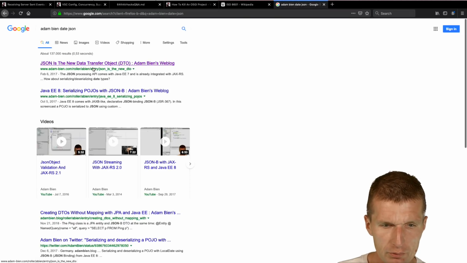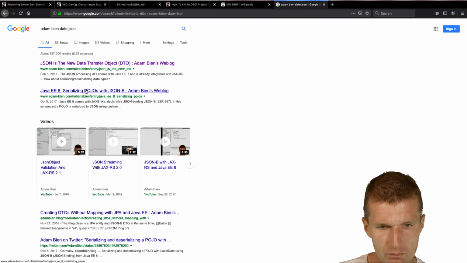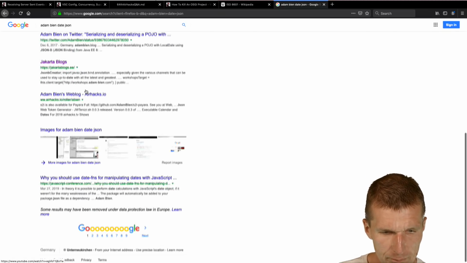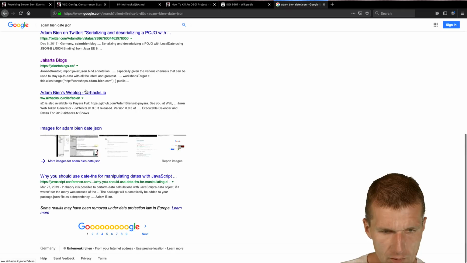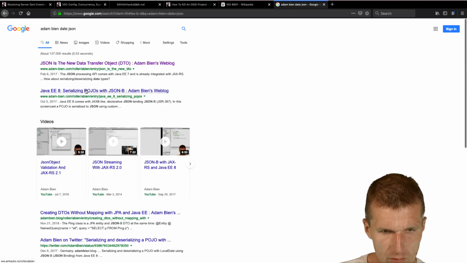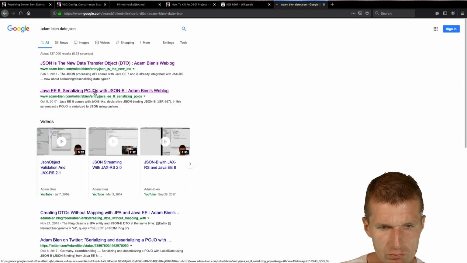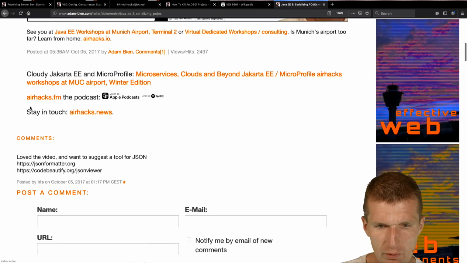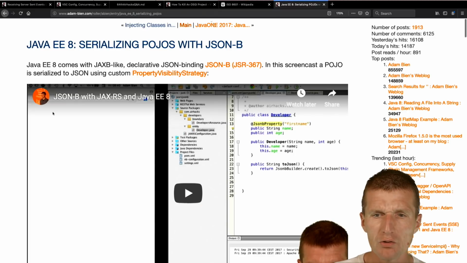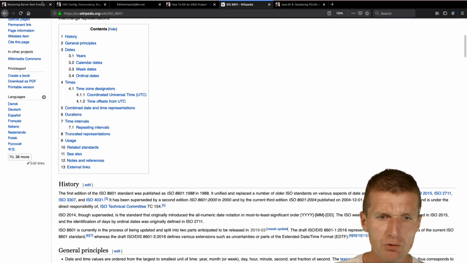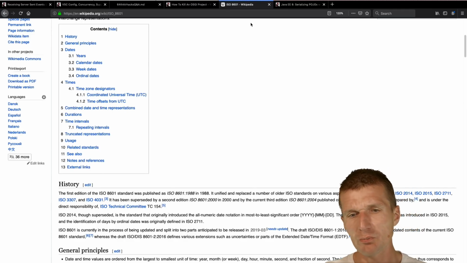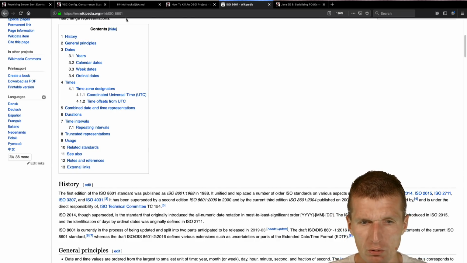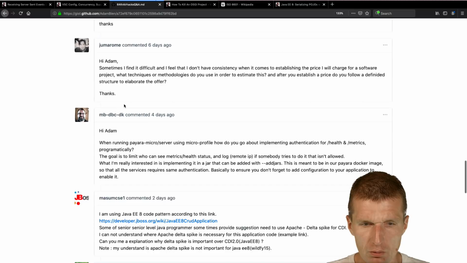I wrote a blog post, or I wanted to write a post about that. But the key is you will have to use the same format, and the JavaScript date format is standardized, and JSONB comes with date support, so you only have to configure that. Cool.